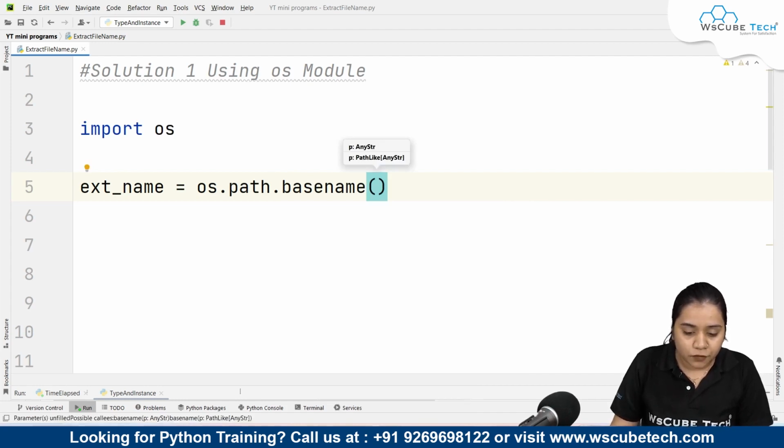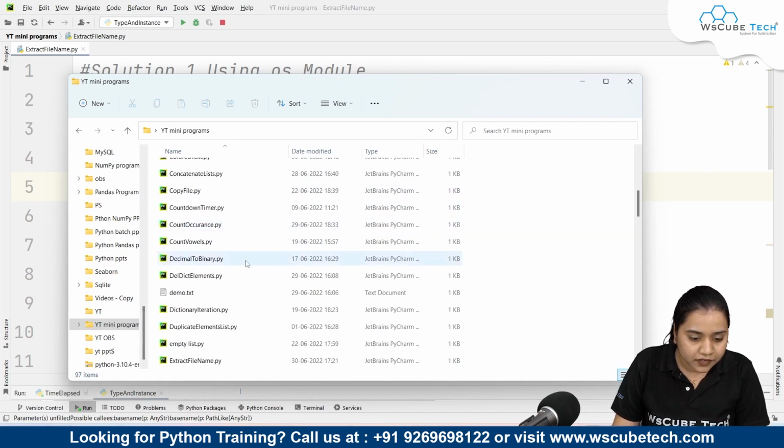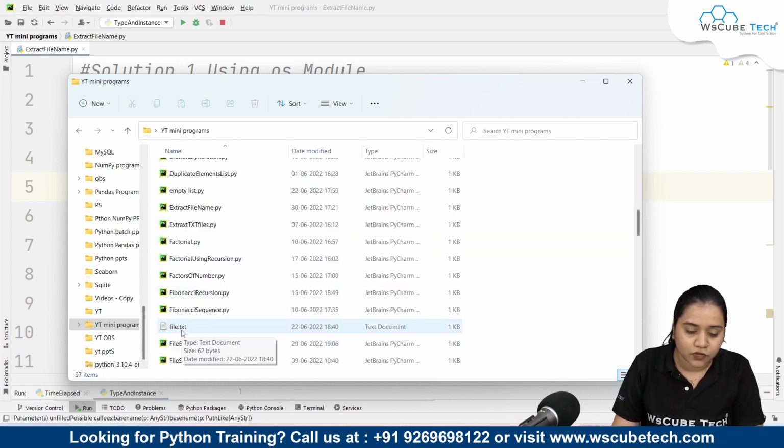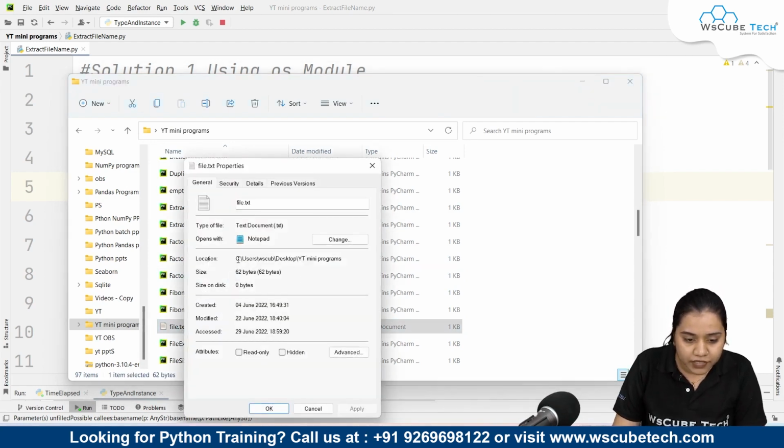For the name of the file, what I'll be doing is I'll just go to my Explorer. And here I have a file called demo.txt, and also I have a file.txt. So you can go for any of these files. You can click on its properties. Once we go to its properties, it's giving us the location, and also it is giving us the file name. So the location is C drive, users, WsCube, desktop, YT mini programs.